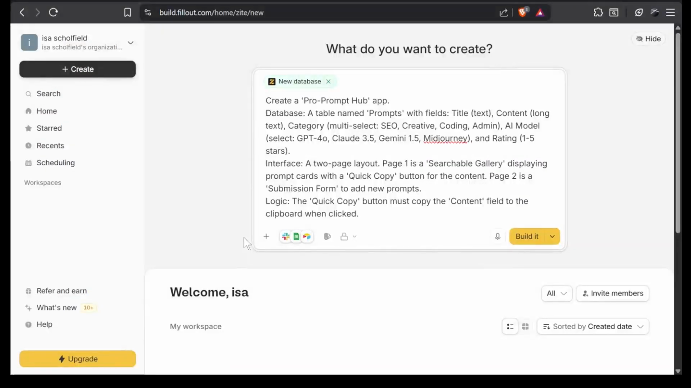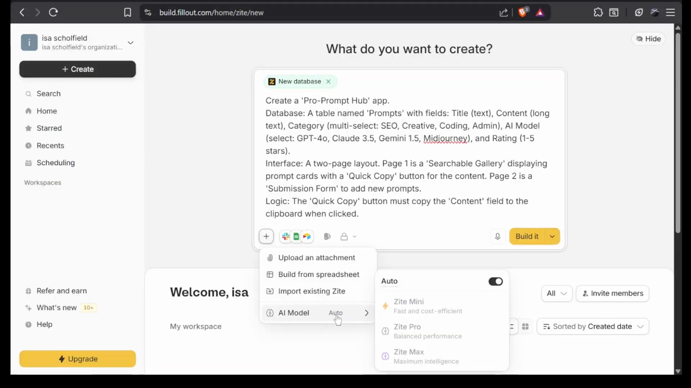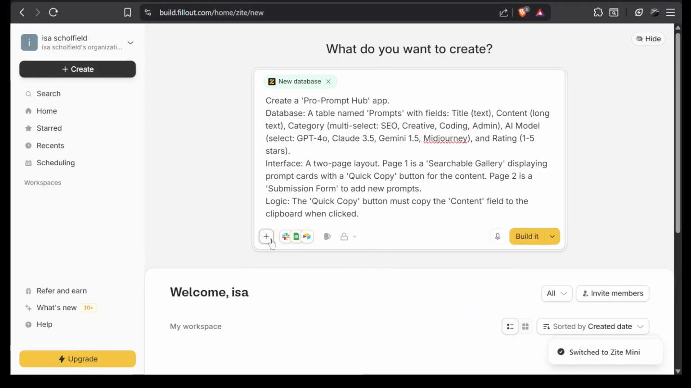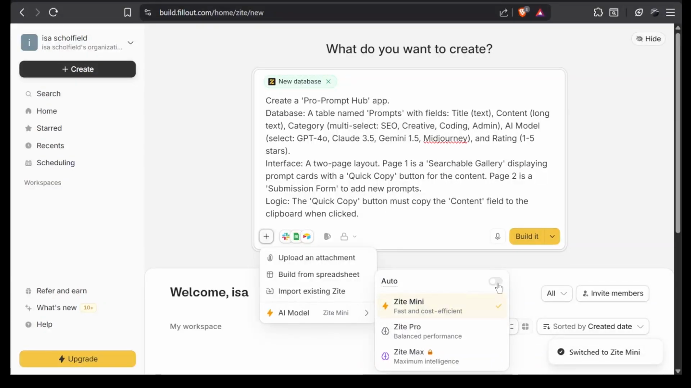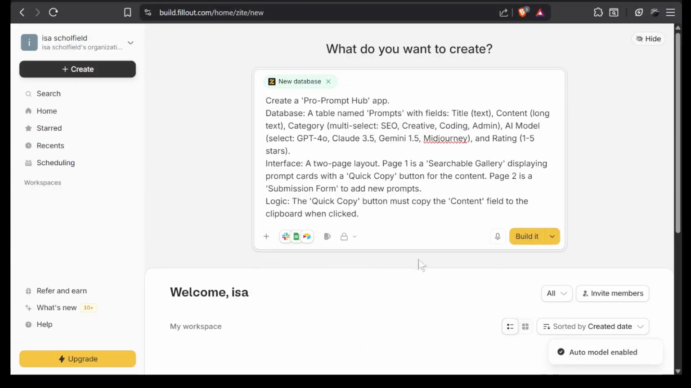Next up, you can even add things to your prompt like reference images, or if you are creating a product website, you can add in a spreadsheet of your products with details, etc., so that Zite would get exactly what it needs. Simply click on this button, which lets you add in attachments or upload spreadsheet or even existing Zite projects. Last up, you can select AI model from over here. Right now it's at auto. If you turn that off, you can select which AI model you want to use exactly. But I'm just going to keep it at auto so that Zite can select whichever model is best for my use case.